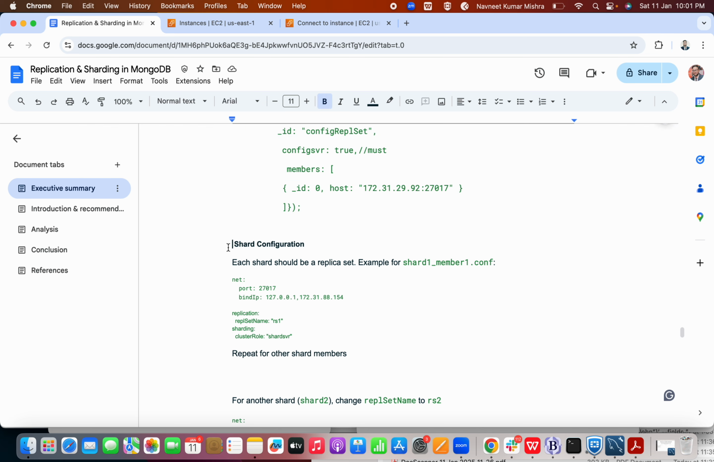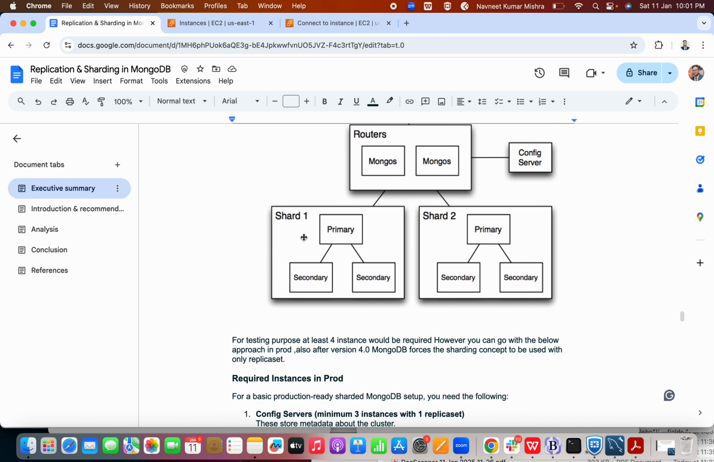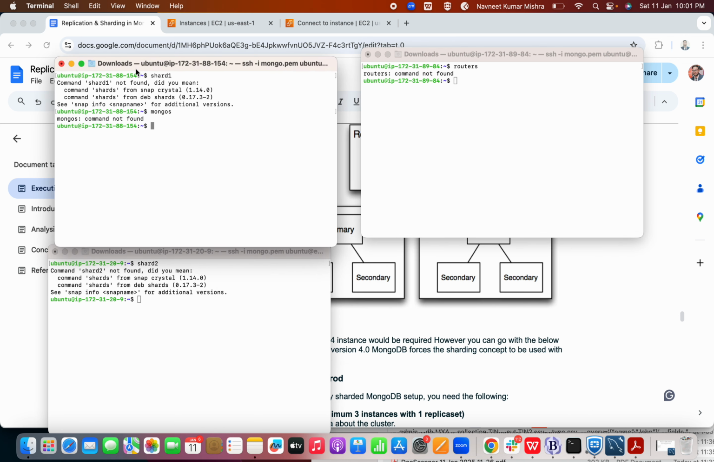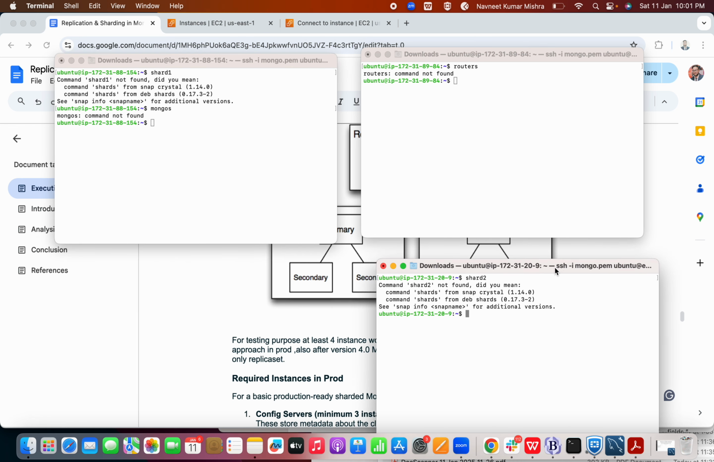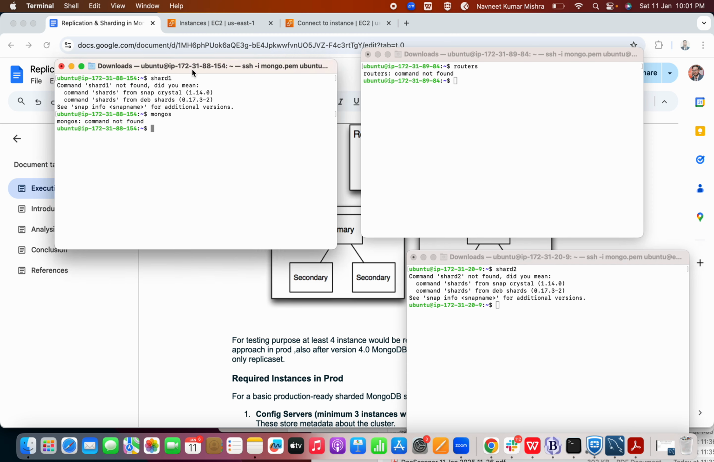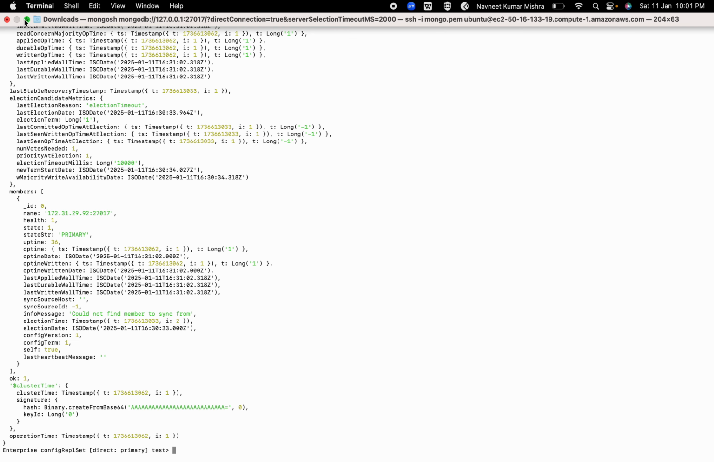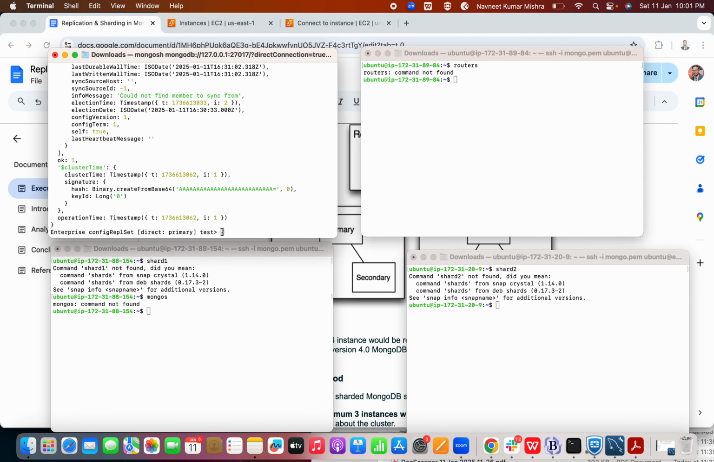Similarly, you have to make the configuration of the shards. I have already made the configuration of shard 1 and shard 2. This is our shard 1, and this is our shard 2. I will just put them in order. Here it will be the router, then shard 1, shard 2, the router, and this is our config server. So I will minimize this, and this will be our config server. I will exit.